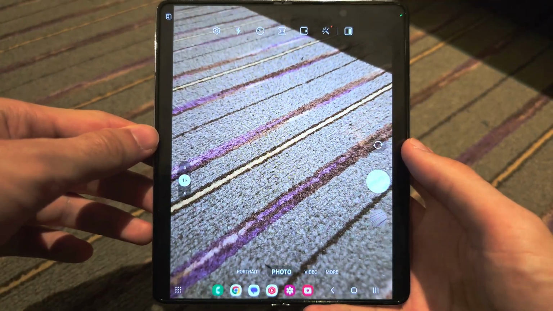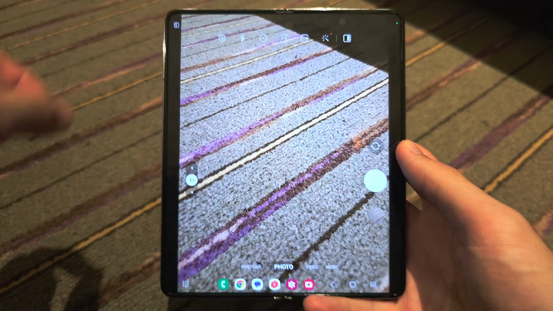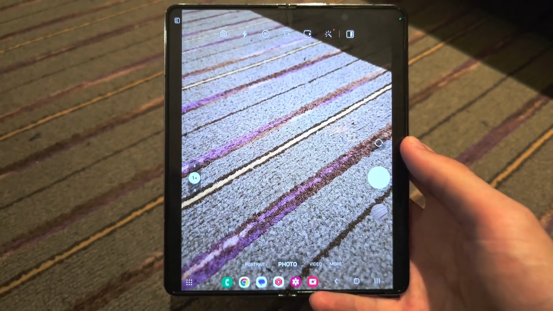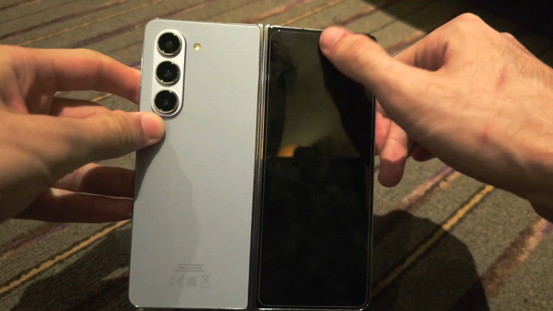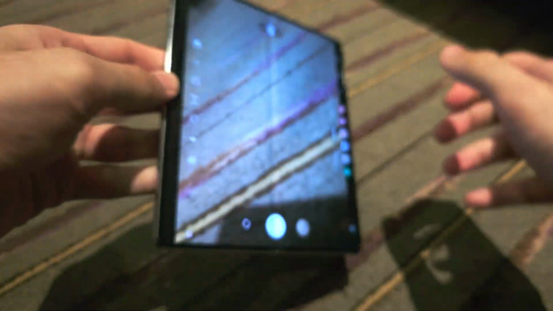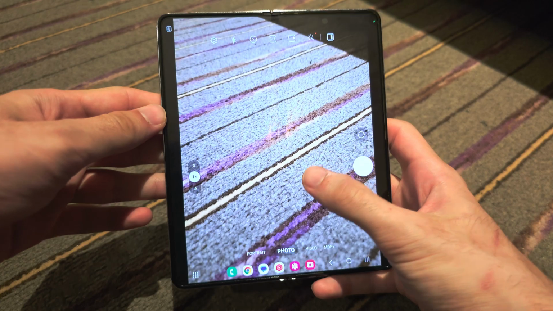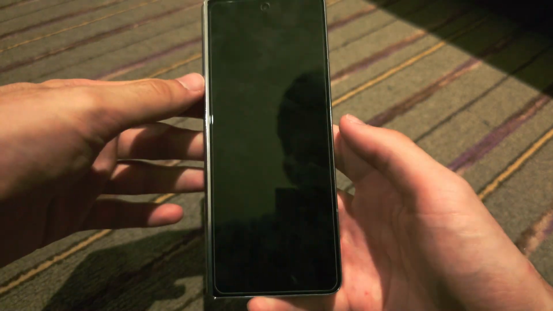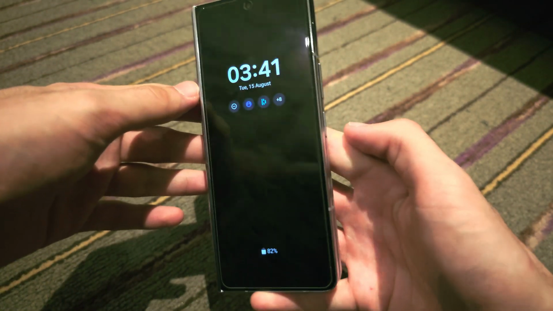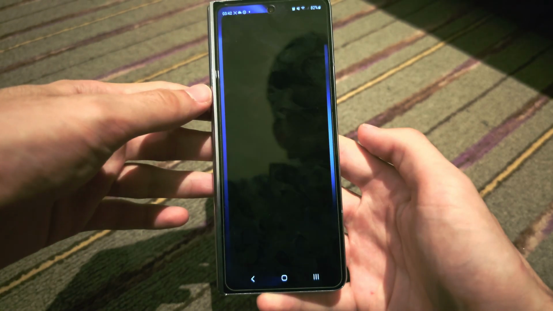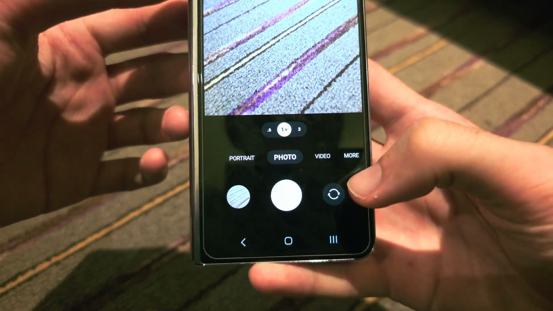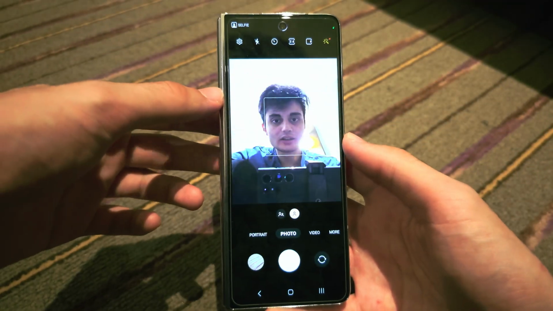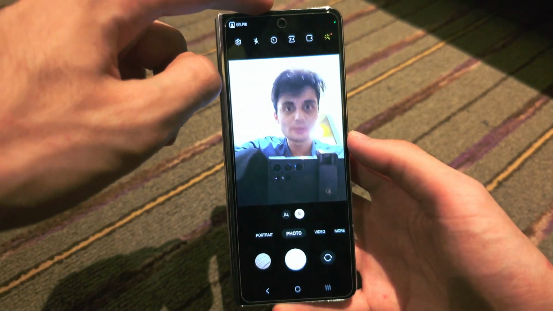On the Z Fold 5, there are multiple front cameras, so if you want to use the front camera on this screen here, what you'll need to do is fold your Z Fold 5 like this. We're going to double click the power button to open up the camera, and if we just tap on the flip button here, there we go, we can now use this better front camera.